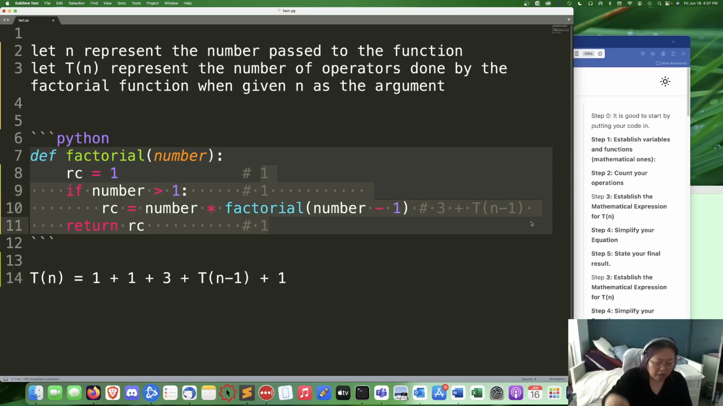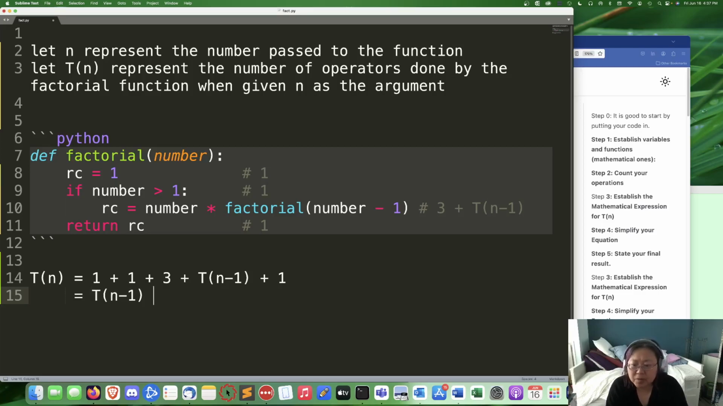We're just taking each of the counts and putting a plus sign between them, adding it up. Now we're going to simplify this equation. If I simplify this, what I'm going to end up with is t at n minus 1 plus 6. That is how we get there.